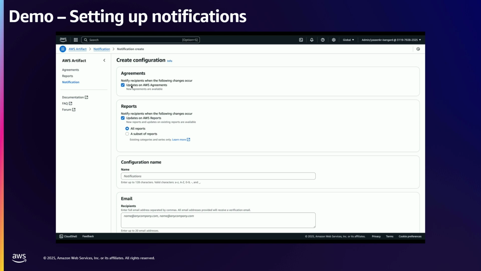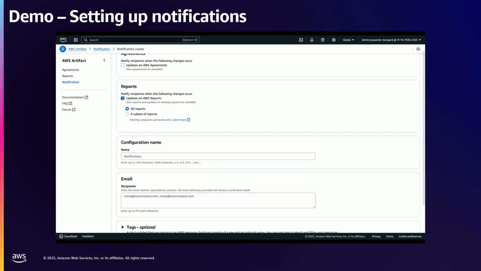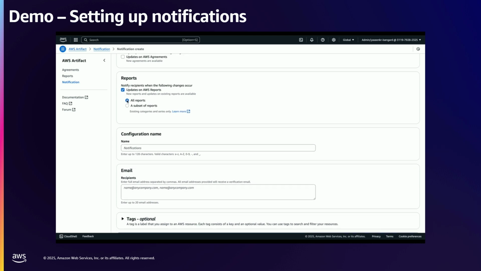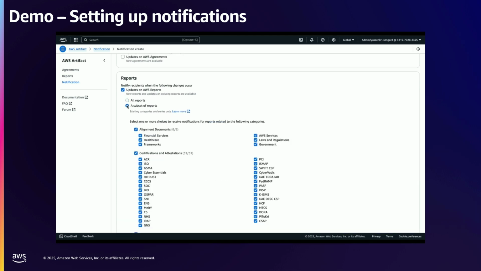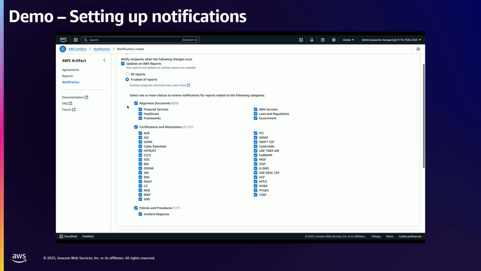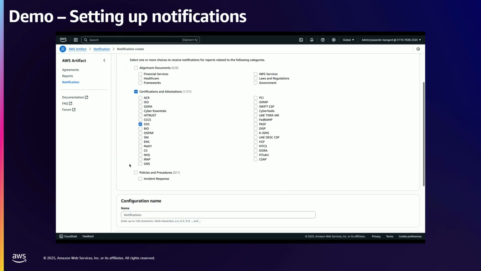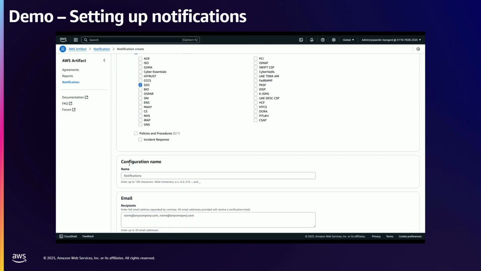We are not interested in agreements for this particular use case, so we're going to uncheck that. We do want reports, but we don't want all of the reports. We just want a subset of reports. I want to be notified, in this case, if you remember the beginning of the video, when a new SOC report is available. So I'm going to uncheck all those categories. I'm just going to check SOC, and that will make sure that when a new SOC report is available, I get an email. I'm going to put a configuration name.